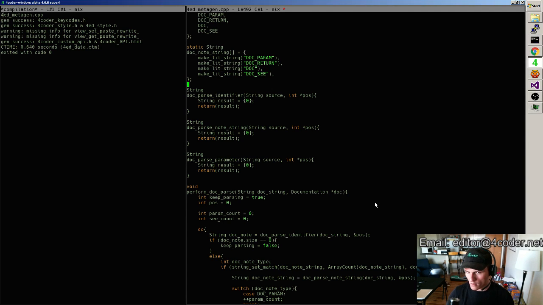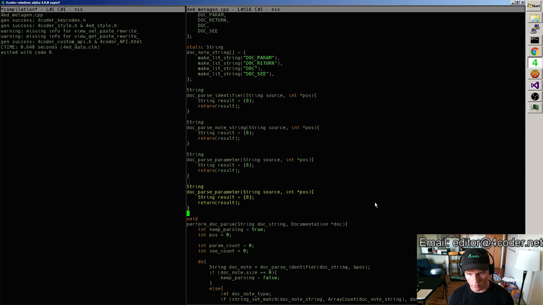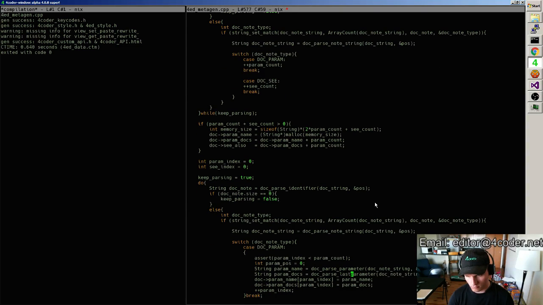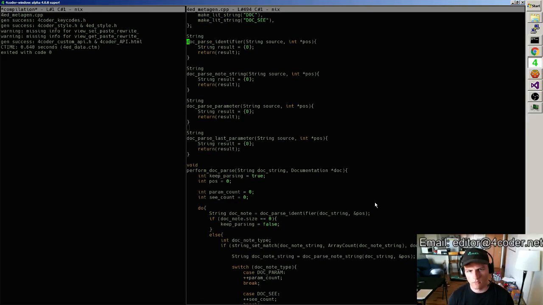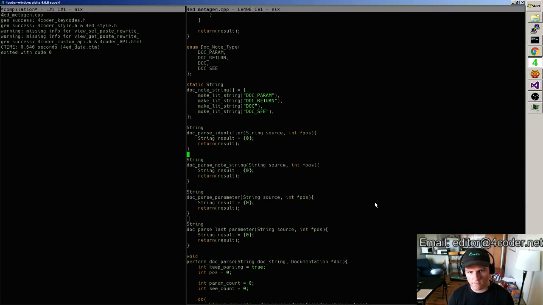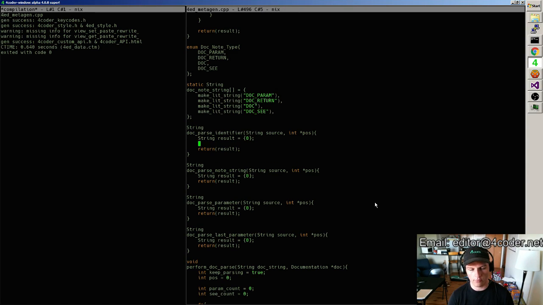Cool. Actually, those don't even want to be the same. Doc parse parameter, doc parse last parameter. Okay, so now I need to just write these functions here, and then everything will magically not work, because that's how programming is.